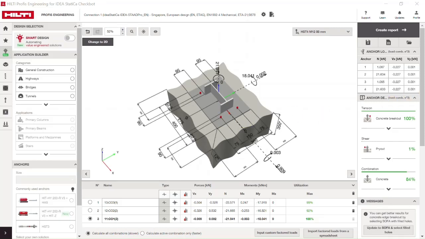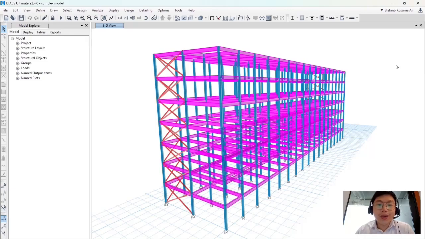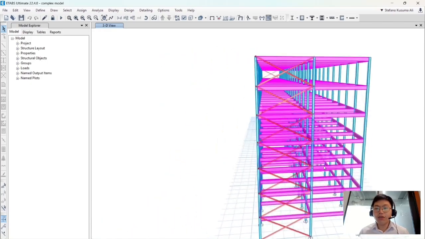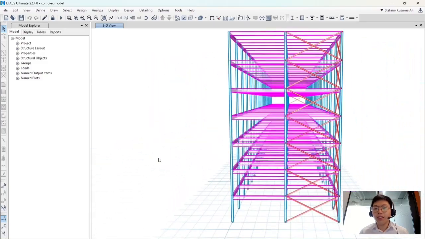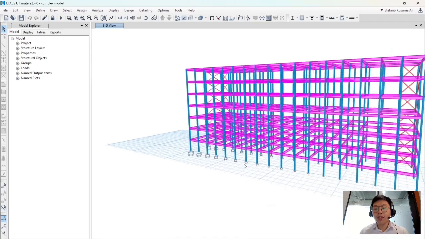Right. So you might think that the example we have just shown you is too simple. It's just a canopy type of structure. But what if I have larger structures such as the one I'm showing you here? It is a 7-story steel building. Can I still bring it over to Checkbot? Right, the answer is yes.